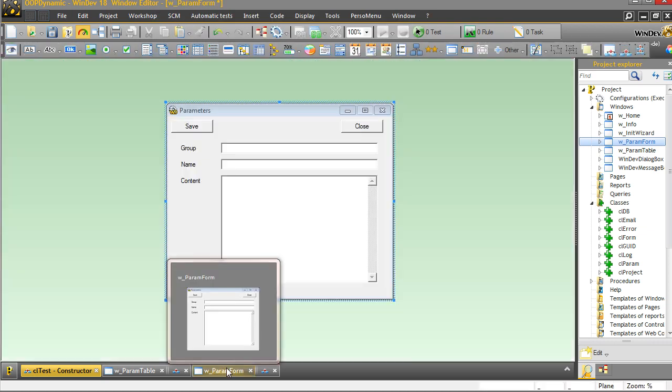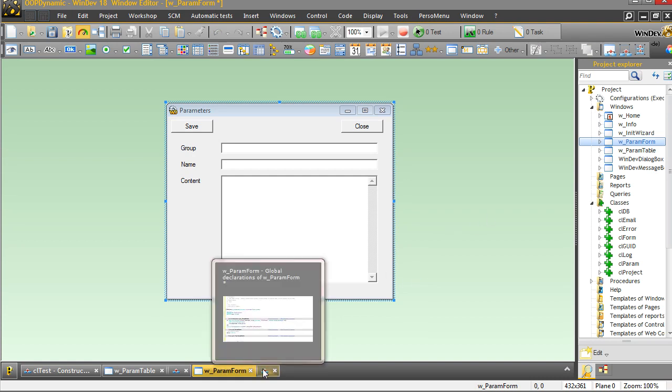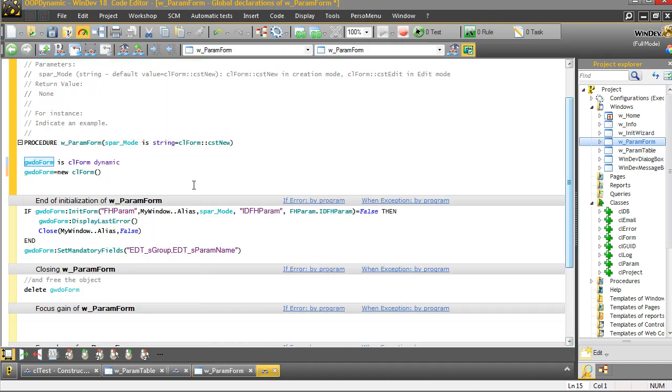If we are in a regular syntax for a static object, we just have this: GWDO form is CL form, and that will call the constructor. As you can see, there is no syntax to get a result. You're not doing my result equal GWDO form is CL form. Doesn't work. Same thing for a dynamic object.